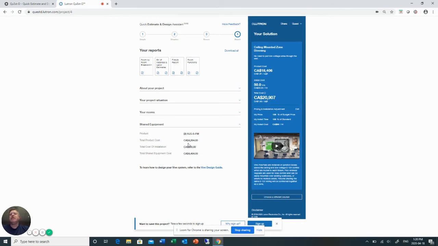Total cost. These costs right now are based on list price in Canadian dollars. So that would be a list price. And then we also give you a cost of installation, or what we feel is the installation cost. And we'll talk about that as well shortly. So as we go back up, we can show you here your solution.